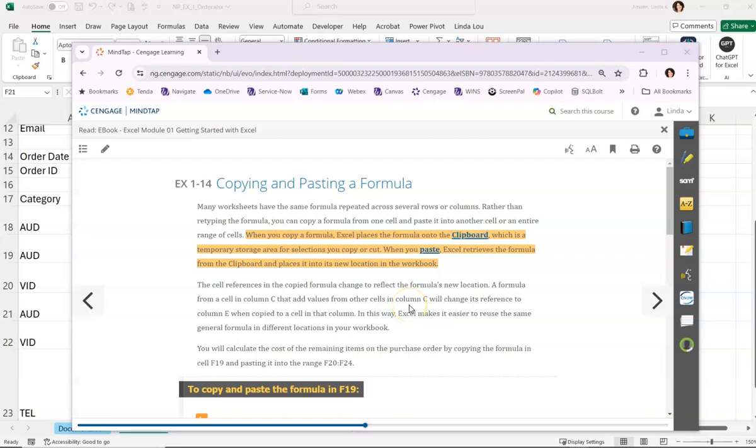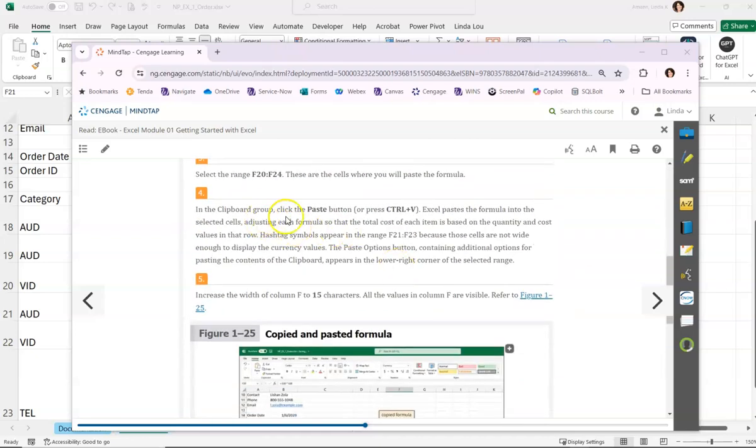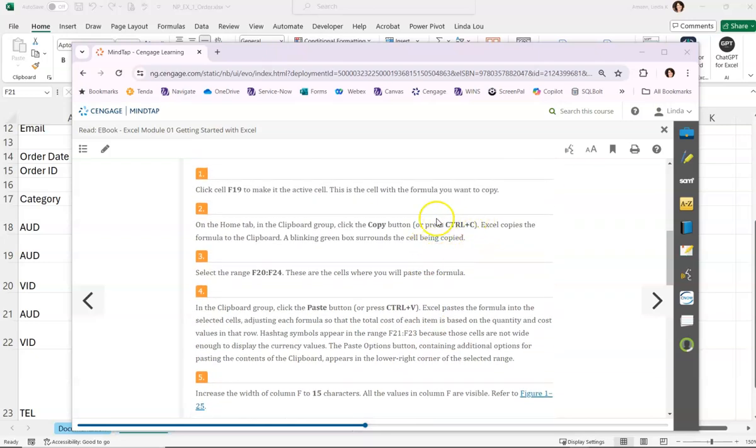Excel module number 1, EX1-14, copying and pasting a formula. So whenever we hit copy, that would be Control C, I think, and then paste is Control V, right? If you want to do the keyboard shortcuts.